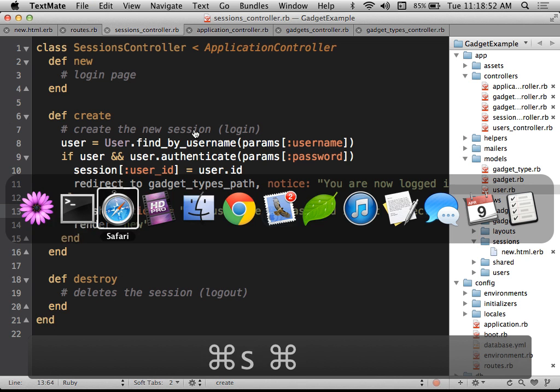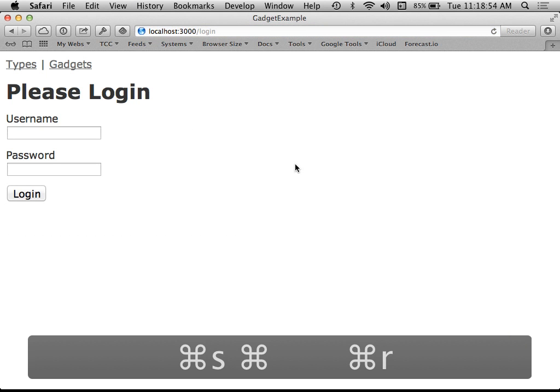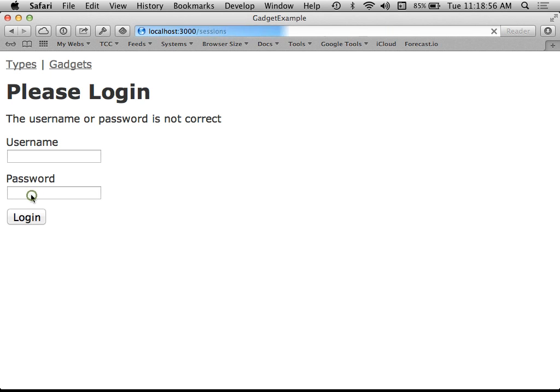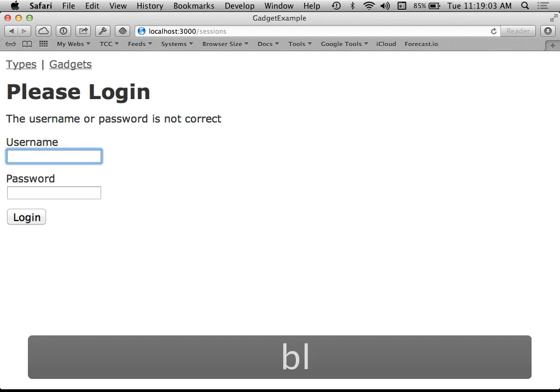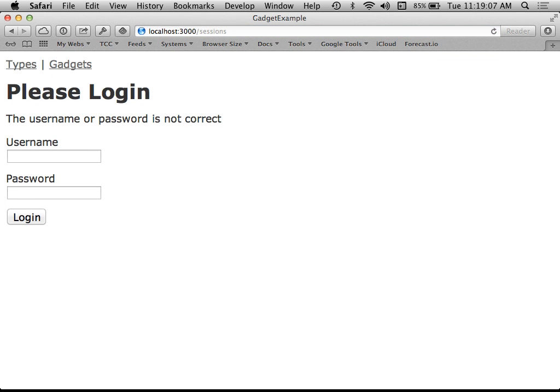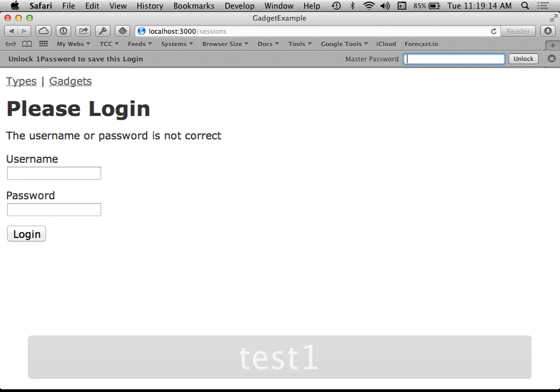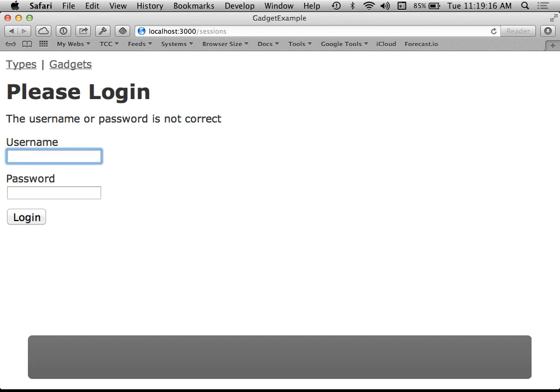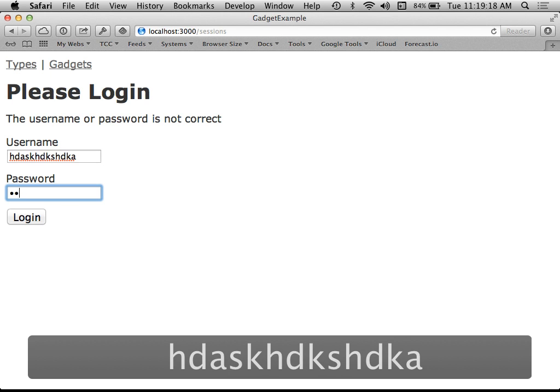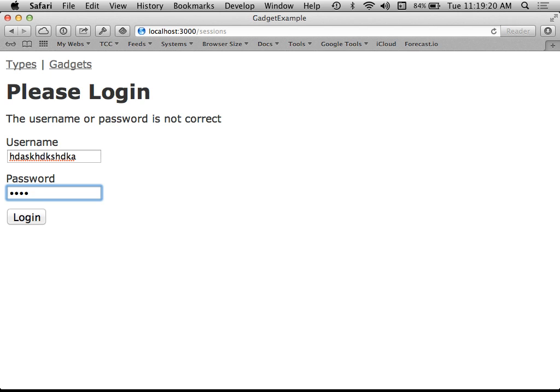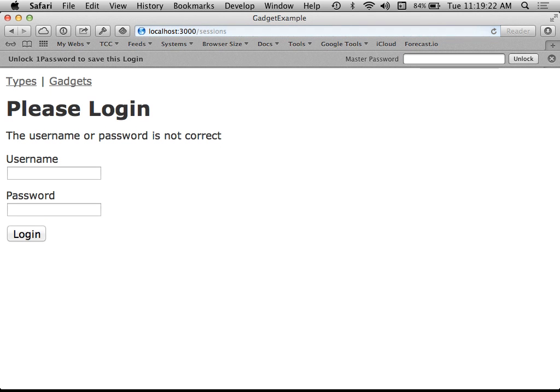Let's see how that works. If I go back over to my login page and I don't put in anything at all, I stay here on the login page, but a flash message popped up that said my username or password are not correct. If I put in bad username and password, incorrect. If I put in good username, bad password, incorrect. Bad username, good password, incorrect.